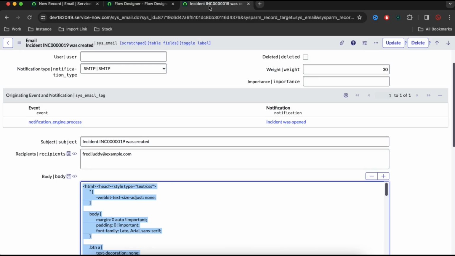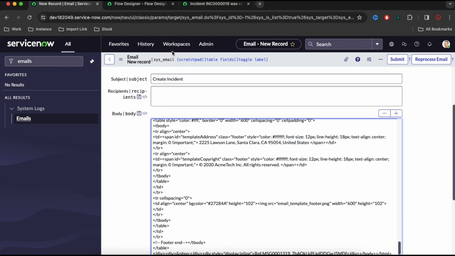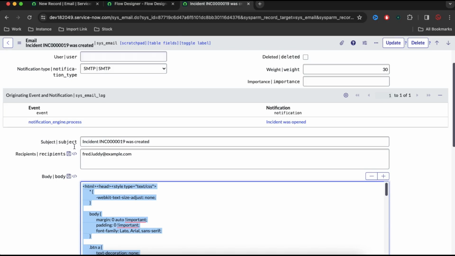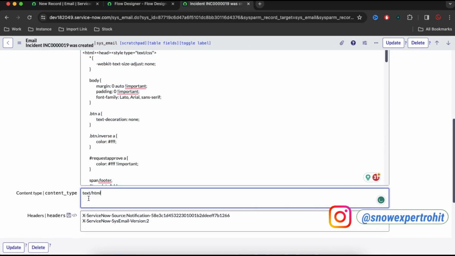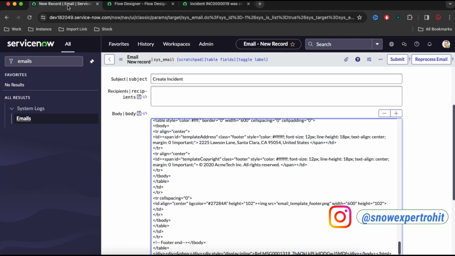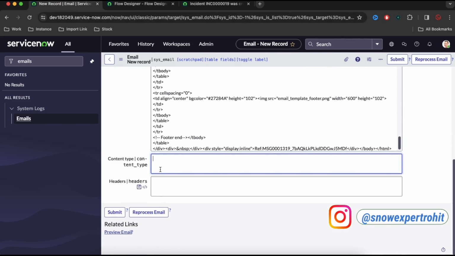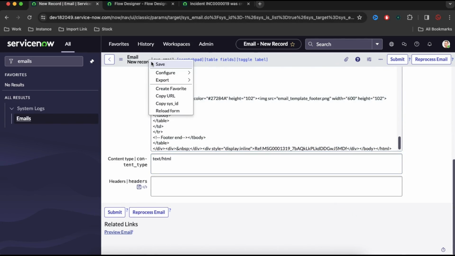Because normally the sys email should store all the incoming and outgoing emails, but I don't have any account set up for the PDI environment. That's the reason I cannot show you that. And then if I scroll down, I'll copy this content type and paste it here and save that. The moment I save that, the system will recognize that it has received some email from a third party, and the system will pick up our inbound flow. Let's save that.